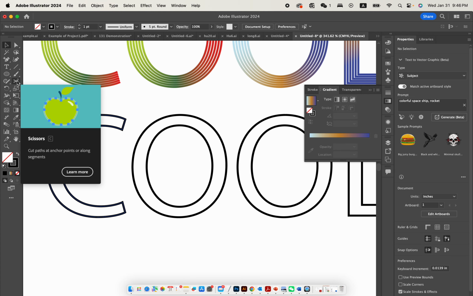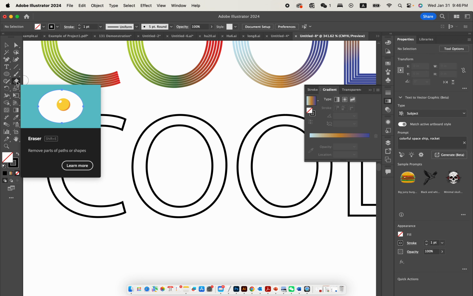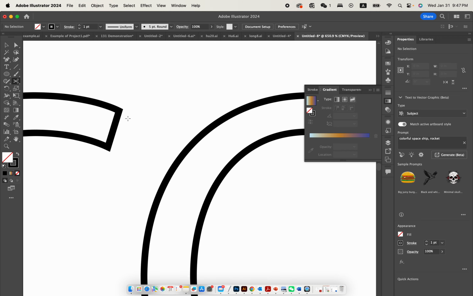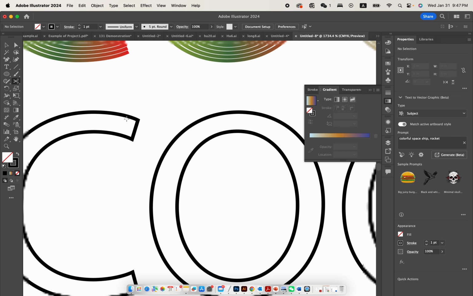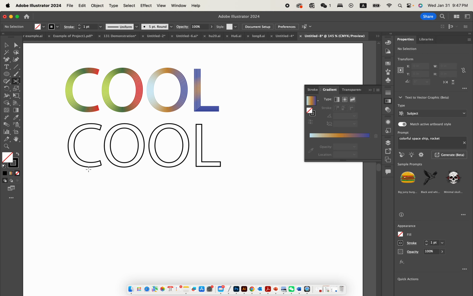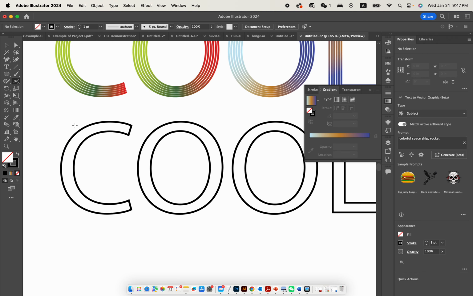This time I'm going to use the scissors tool instead. You may see the eraser first, but as you right click you can go to the scissors tool, and also you can select the scissors tool by pressing C on your keyboard, which is the shortcut key. So here is my scissors tool, and what I'm going to do is cut my type into separate lines.